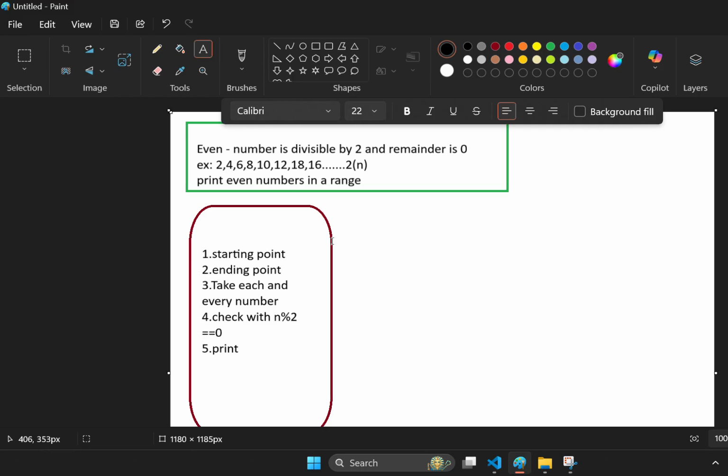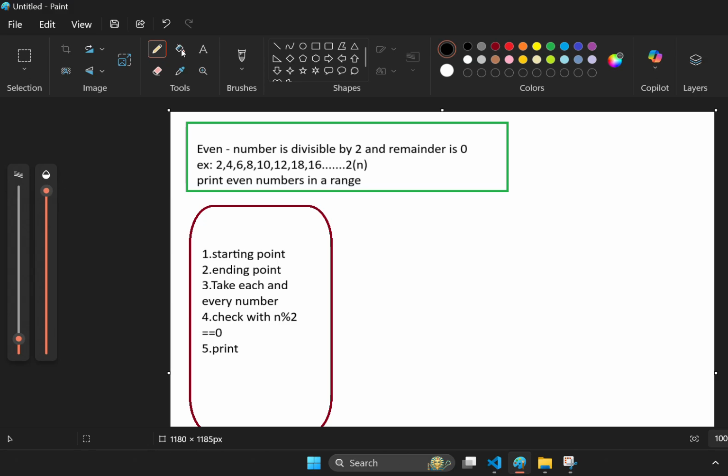That's all. Simple, right? First, we need a starting point, that is our input only. Then the ending point also is our input only. We are taking each and every number and checking whether that number is divisible by 2 or not. If divisible, we are printing. If not, no need to do any task. Now this is the logic I am going to use in this video.